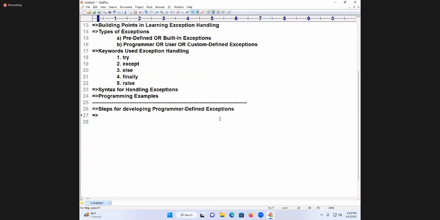Next I'm talking about programming examples. This is the most important topic, students. Next I'm talking about one more kind of thing. I'll write it.